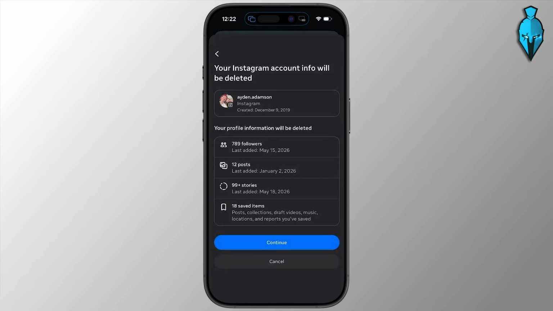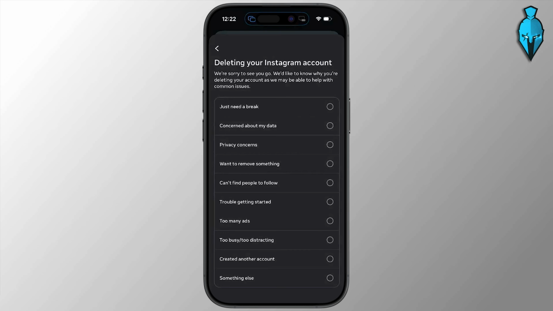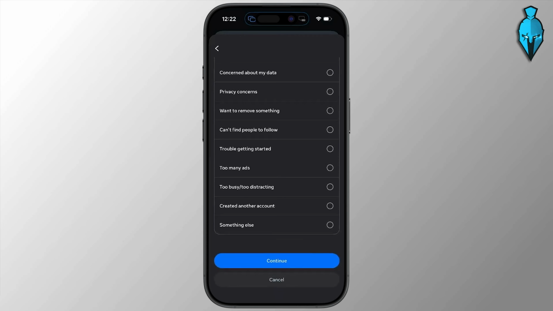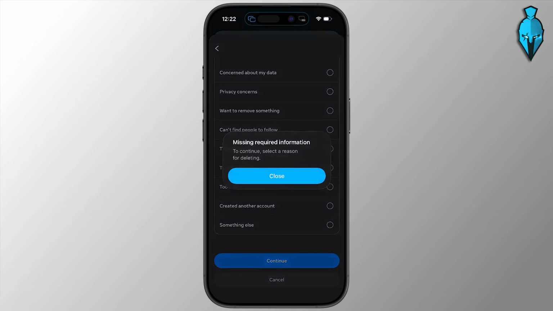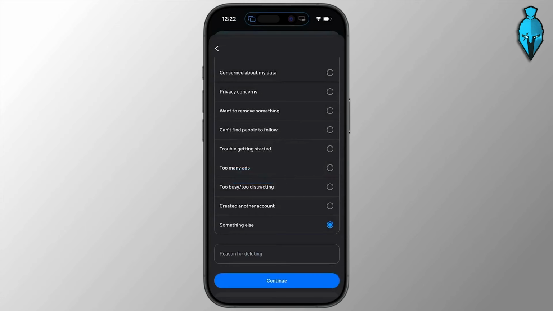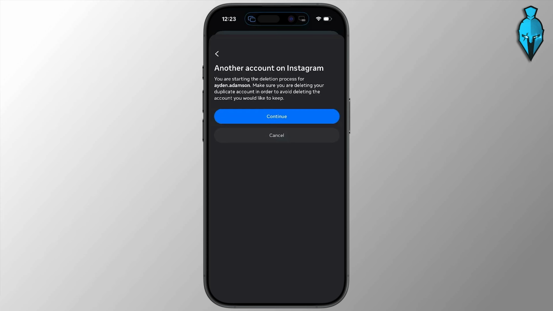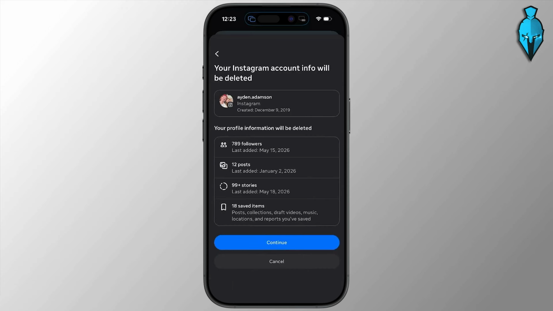It's going to show you everything that you're going to lose. Hit continue again. And then just continue through this process a few times. You are going to have to answer these, so make sure you do answer this. Hit continue again. And then of course, go ahead and eventually type in your password to confirm.